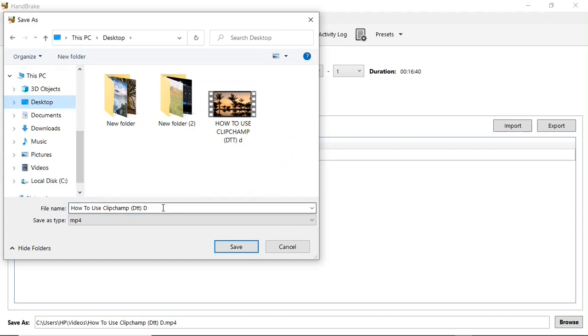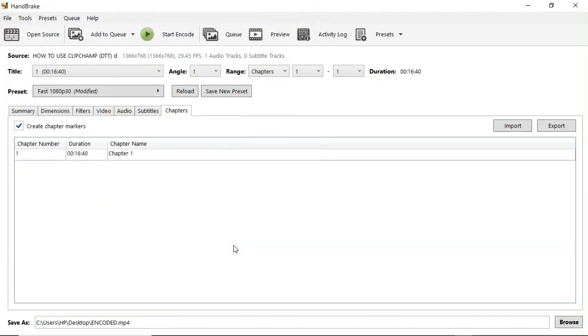Next, you are going to give it a file name if you don't want this file name. So let's say encoded. And then down here, you can see that the save as type or the file type is MP4. So I'm going to click on save. So I have the location selected. Now I am going to start encoding. To do that, I'm simply going to hit on the start encoding button.